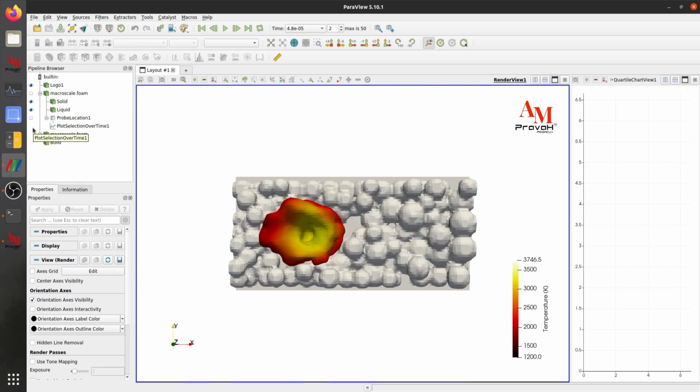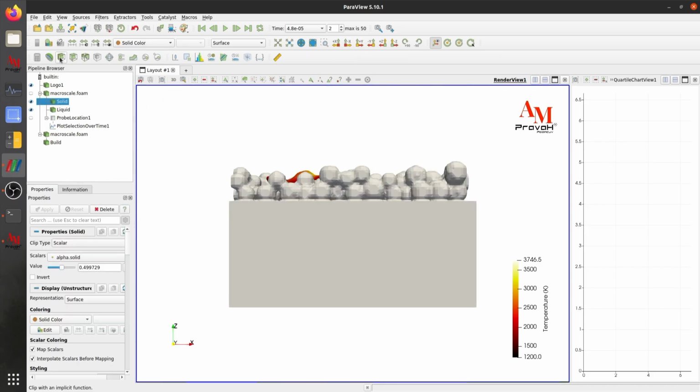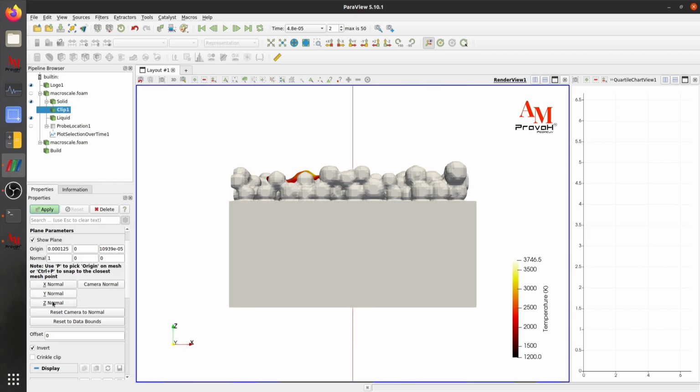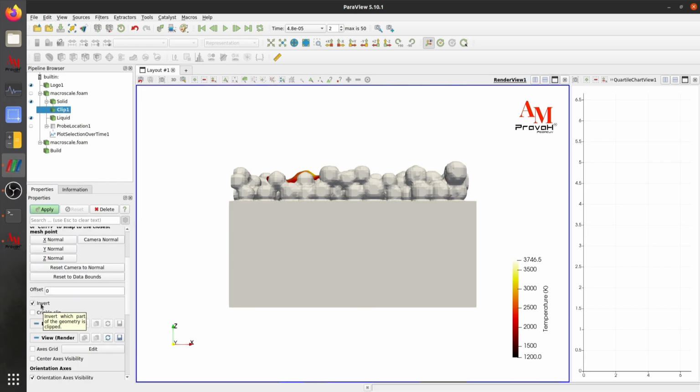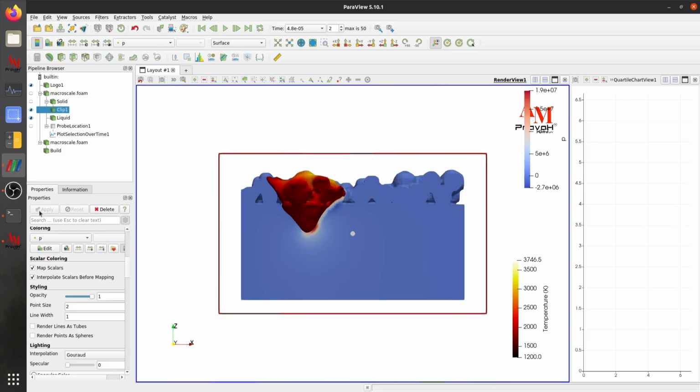Now to visualize the melt pool depth from the middle section, I'll cut the solid and then I'll click on clip and invert and then apply the changes. So here you can have a clear view how the melt pool is created.